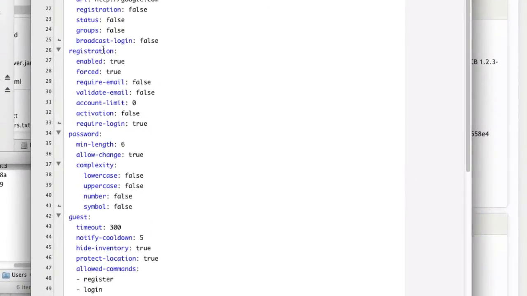So registration, that's basically whether or not you want the people to have to do /register when they join your server. So enabled and forced are kind of self-explanatory. Require email. Now, this is another feature you can use, and they will have to input their email. And they might even have to validate the email by checking their email with their password and doing the whole validation thing.